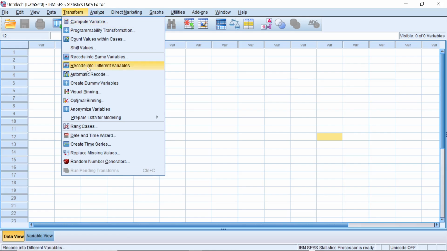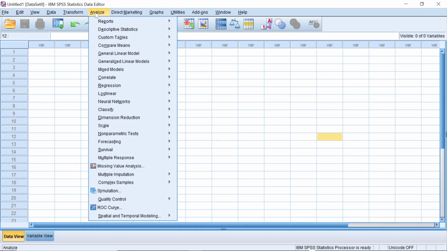You can also recode your variables into the same variable or into a different variable. So there are a couple of things you can do here. This is where all the heavy lifting takes place in the SPSS app.